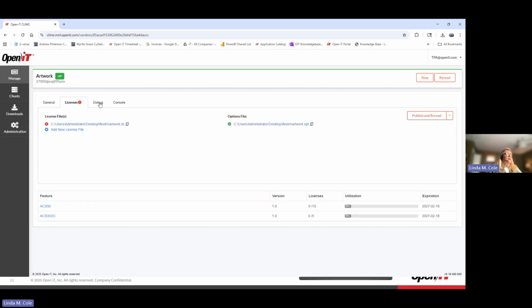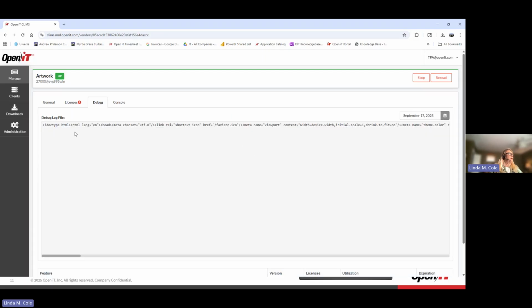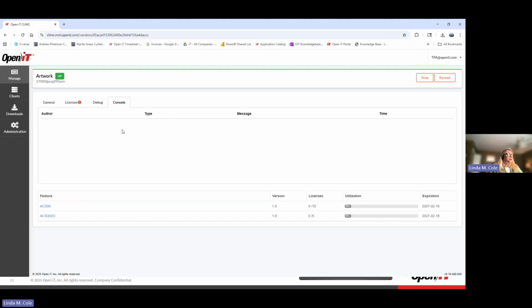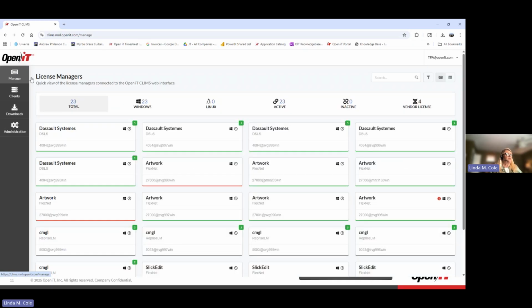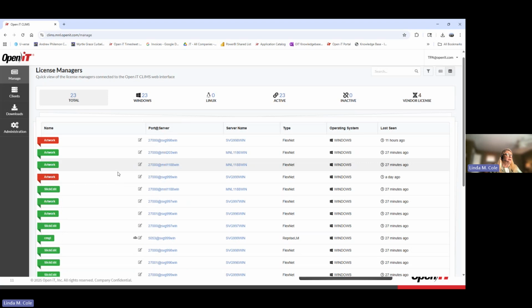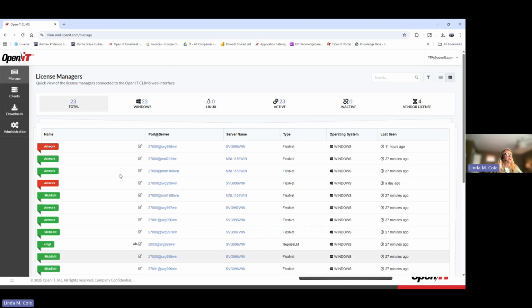We also have the ability to, I don't have any debug logs, but oh, here we do. We do have one in this one. We have the debug log files, and we also have a console that'll give you various different changes. So this all appears under our Manage tab. And again, you can look at this in a tile view, or we can scroll down, right? And we can look at that in a list view.